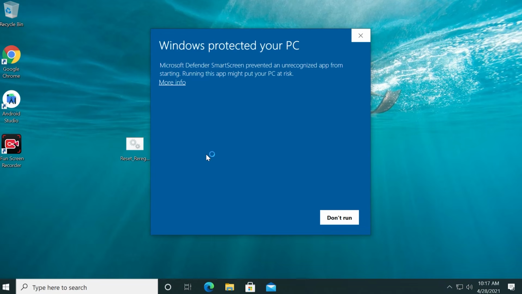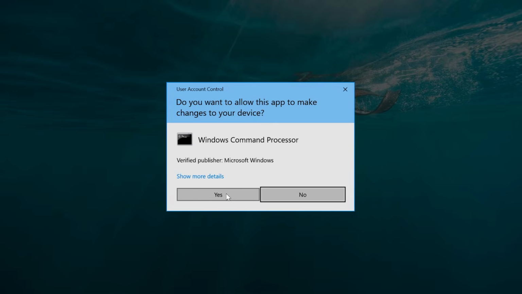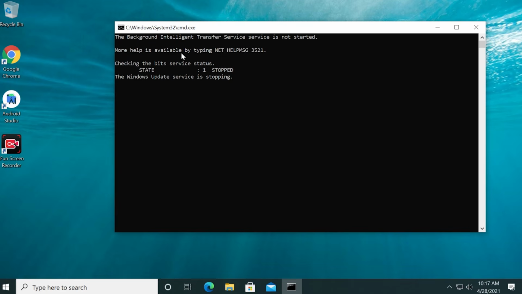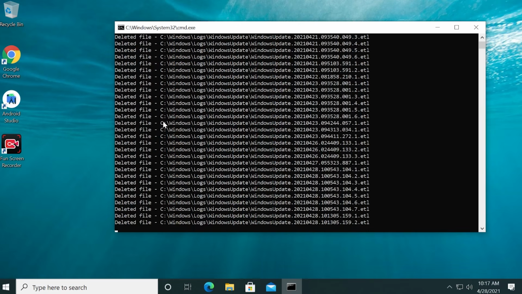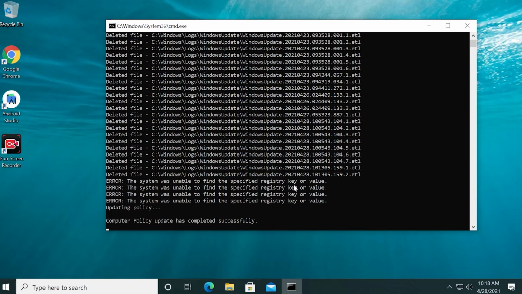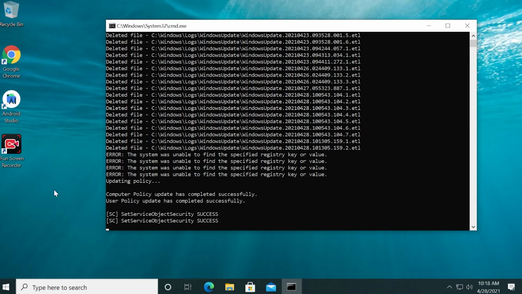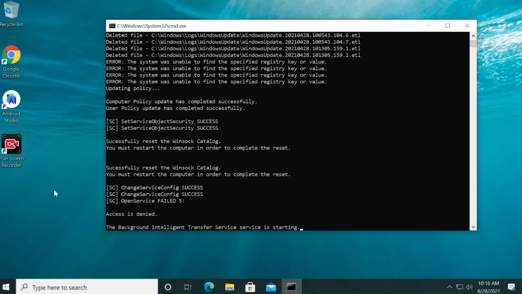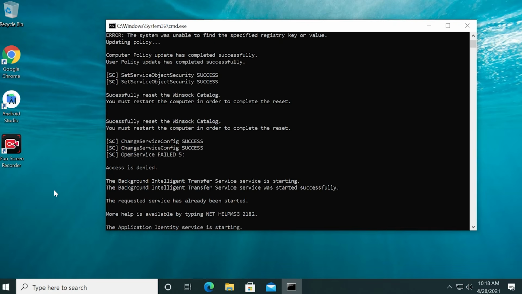So just double click on the script and then click on more info if this smart screen appears, and click on run anyway, and then click on yes. And as you can see, you will be able to follow the whole process in the CMD. As you can see, it deletes all kinds of log files from the Windows Update components. Just wait for the whole process to be finished, and after that, Windows Update will be completely reset and re-registered on your operating system. If you get any errors like this, the system was unable to find the specified registry key or value, don't worry about that, because that means your system doesn't contain a specific registry key or value, so that should not be a problem.